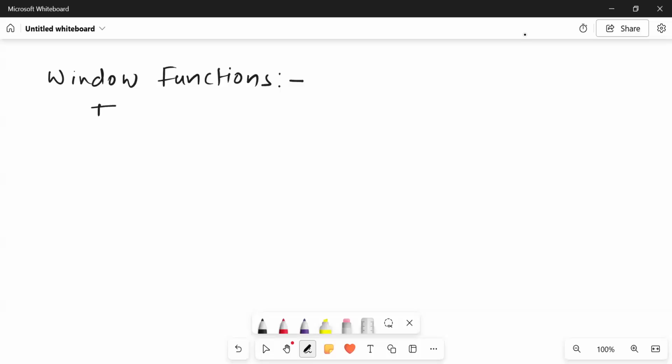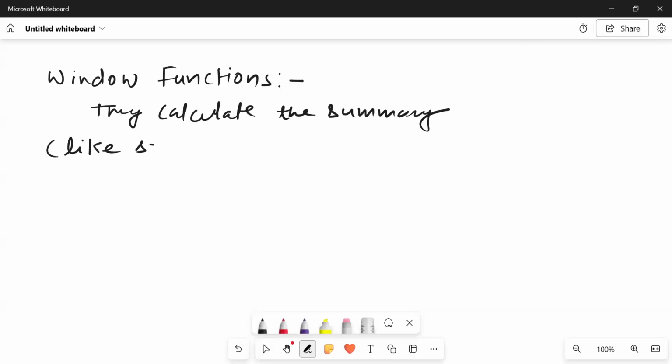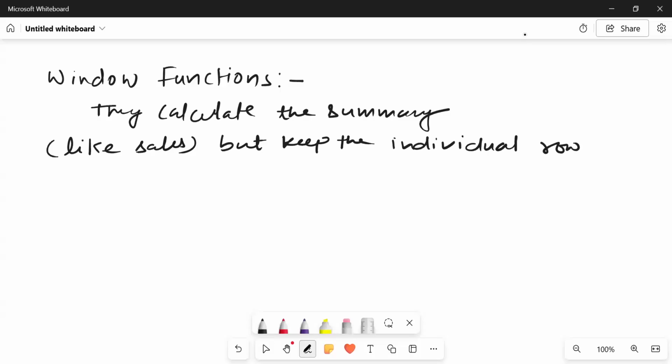They calculate the summary, like total sales, but keep the individual rows. This is the benefit of a window function. Individual rows remain visible, right?